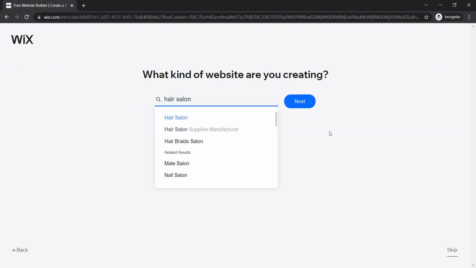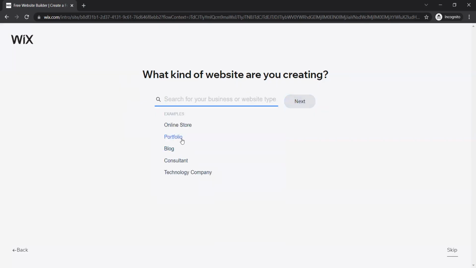So to the extent that you can, because portfolio is one of the primary options, we're going to go with that. But again, you can choose whatever you want. If you choose consultant, that doesn't mean that you won't be able to see all of the template options. Again, it's just going to push you towards template options that work for that.